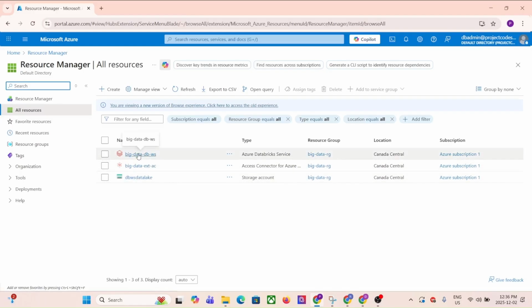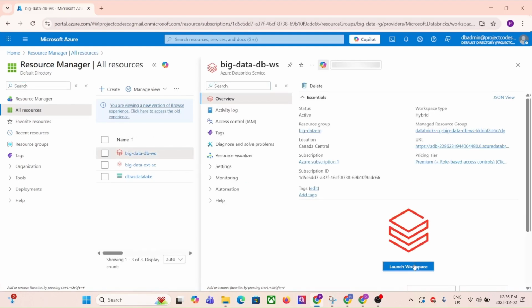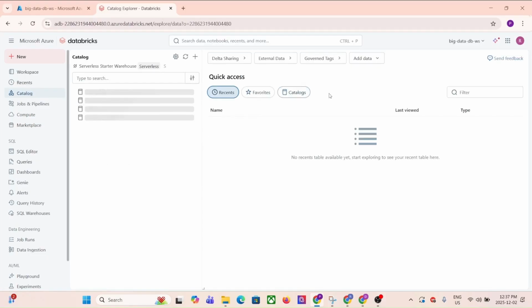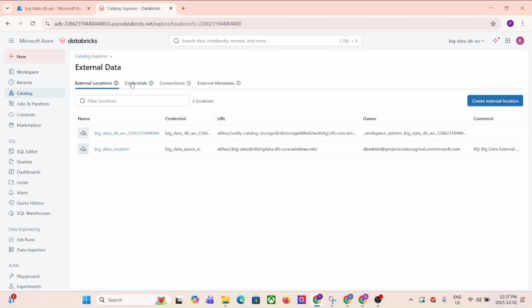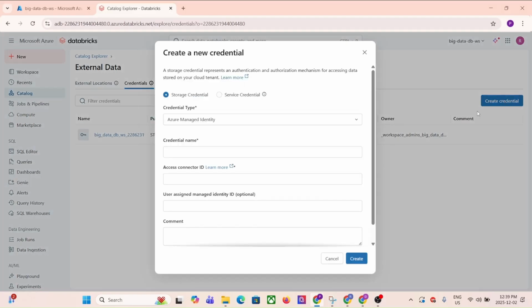So let's go ahead and open the Databricks workspace resource. Launch workspace to sign in via single sign-on. Let's check which user we have right now in Databricks, and it's our Databricks admin user. Let's try again to create our storage credential using the new admin user. Go ahead to Catalog, go to External Data, then go to Credentials. This was the default storage credential created by Databricks. Let's ignore that and click on Create Credential.